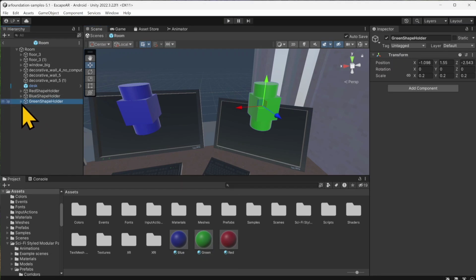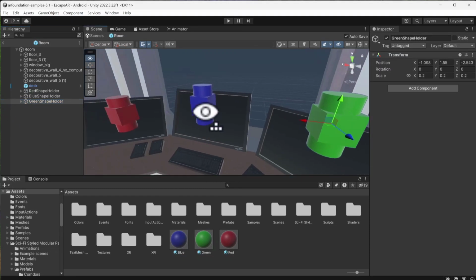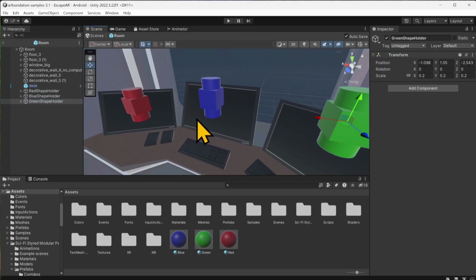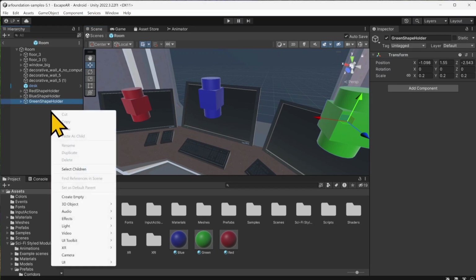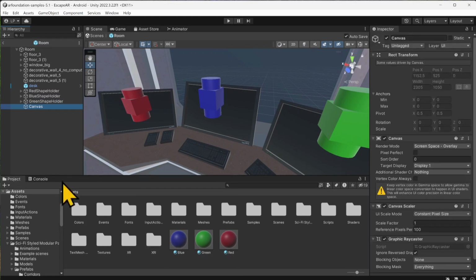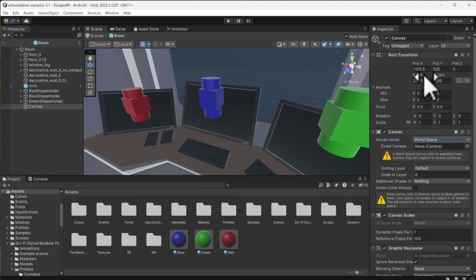Next, I'm going to use a world space canvas to set my buttons up in this world space, and then the user will be able to click them on their phone. So if I right click, go to UI, and go to Canvas, I'm going to change this render mode to World Space. And what I like to do is put it at 0, 0, 0, just so everything shows up right in front of me where I know where things are. And then I also just change the height and the width to 10 by 10.